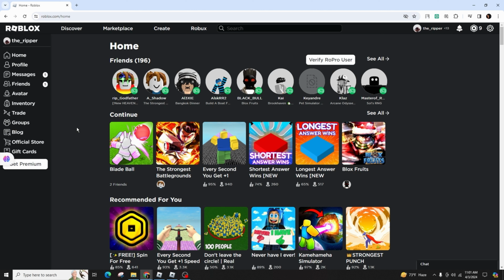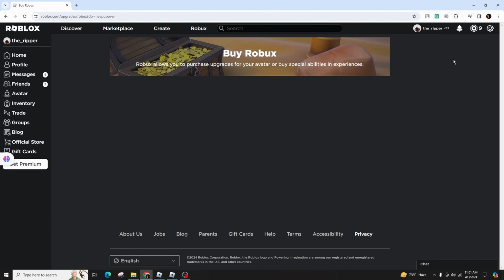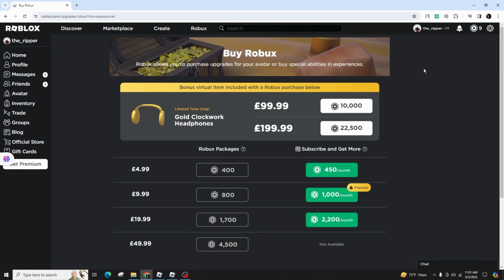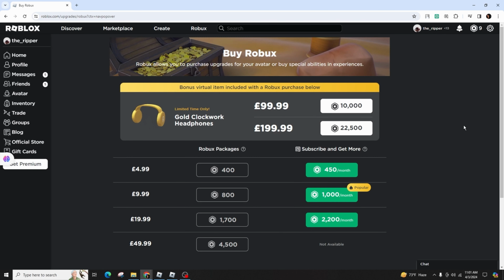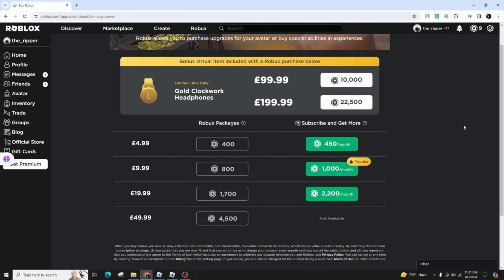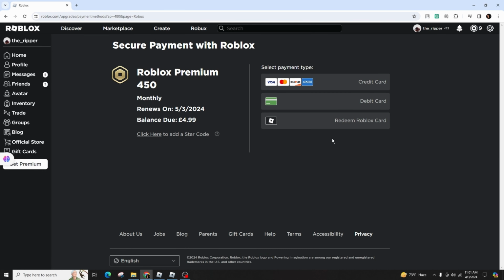Open a web browser or the latest Roblox app version. It is recommended to use the Roblox website. Upon reaching the site, click on the Robux icon at the top right corner and select Buy Robux from the drop-down menu. You can explore different Robux packages, including premium, and I'll now show you how to use Cash App for purchasing Robux packages.